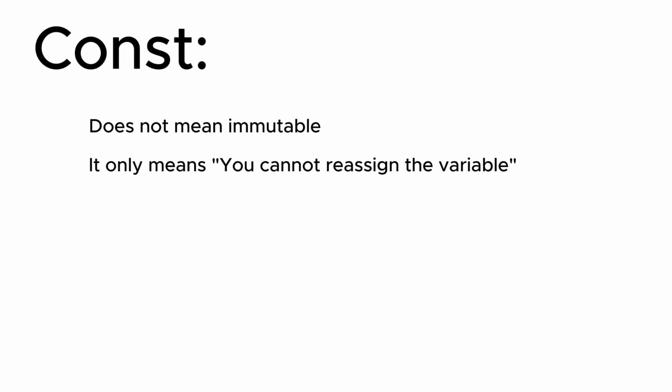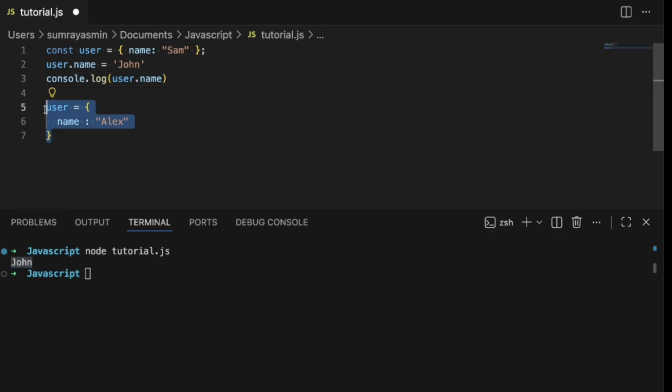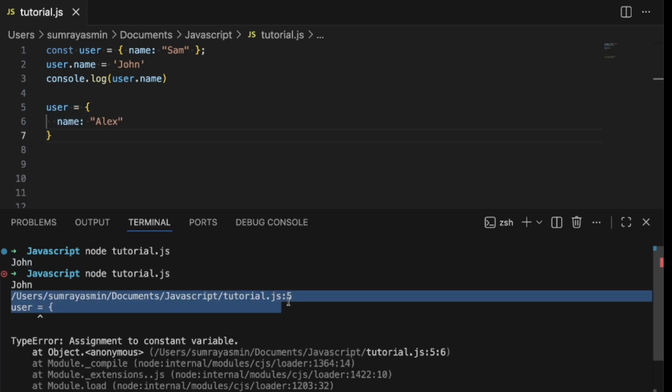Because const does not mean immutable. Const only means you cannot reassign the variable. We reassign a value to the user object. Now JavaScript throws an error because you are not changing the object. You are replacing it completely.